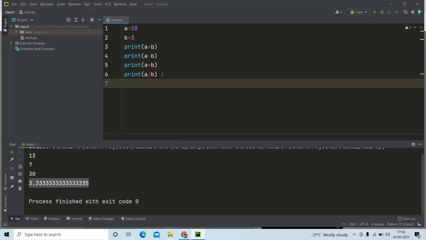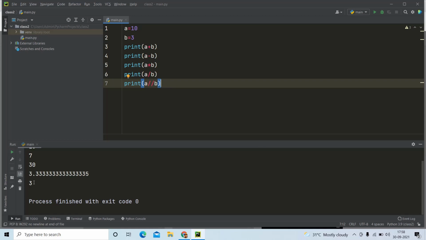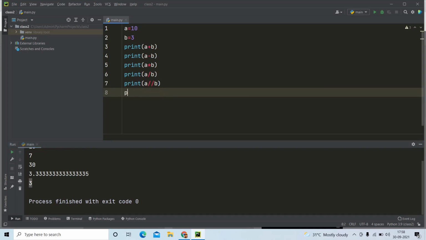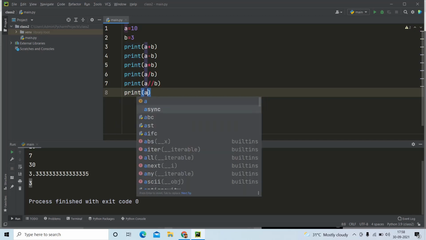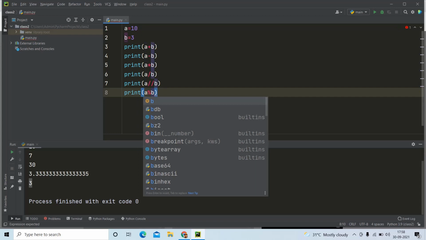Now coming to the next arithmetic operator, which is print of a double division b. So what this is going to do, we can check. Run again. Can you see it is only printing 3, which is the quotient. If we want to know what is the remainder, then we are going to print a percentage b. So this is going to give you the remainder. Can you see 1 is the remainder if 10 is divided by 3.